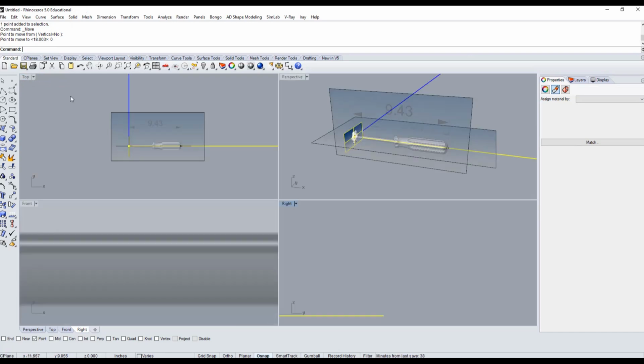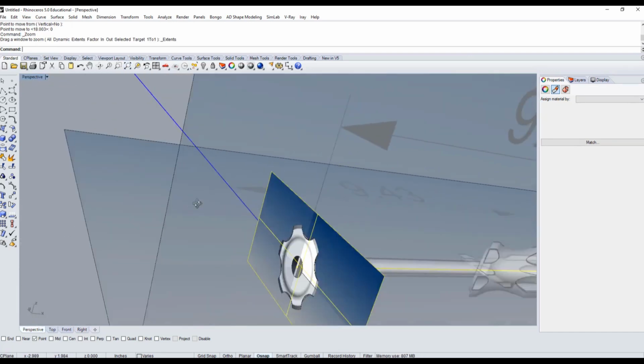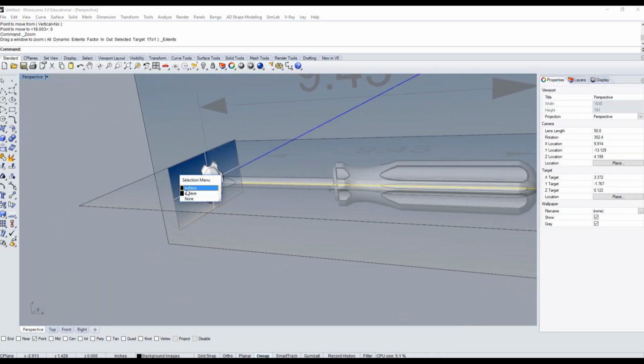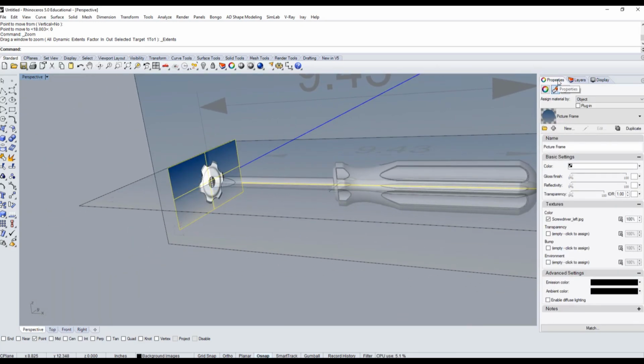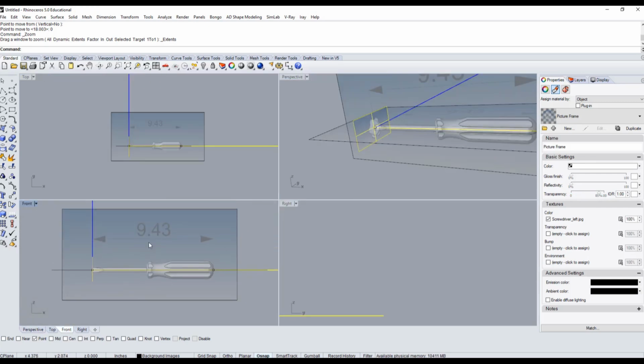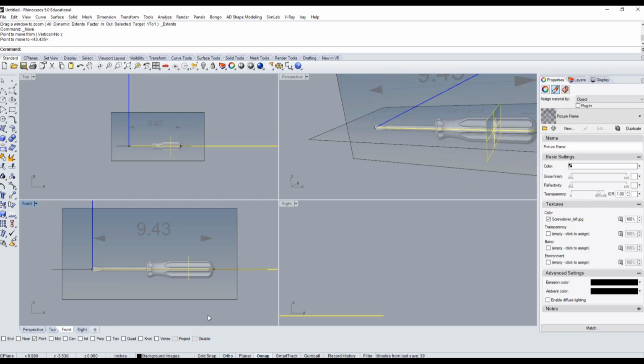So if I zoom extent and maximize my perspective viewport, you can see where it's positioned. So now I can take my picture frame. Again, I go in the Properties tab under Materials, and I set my transparency to 85%. And I can actually move it. So if I switch to the front viewport, I can move it like this so that the handle matches about something like this.